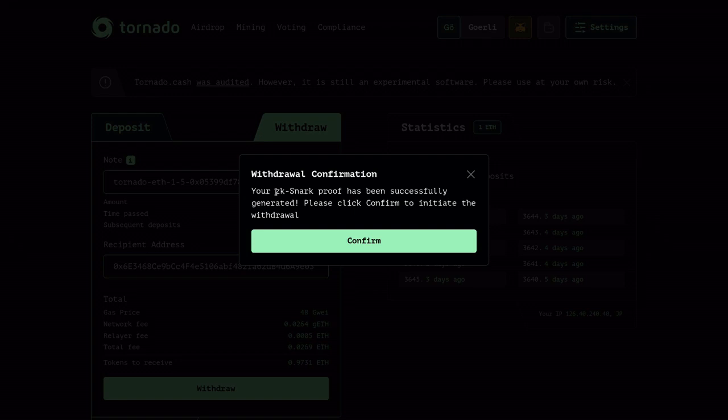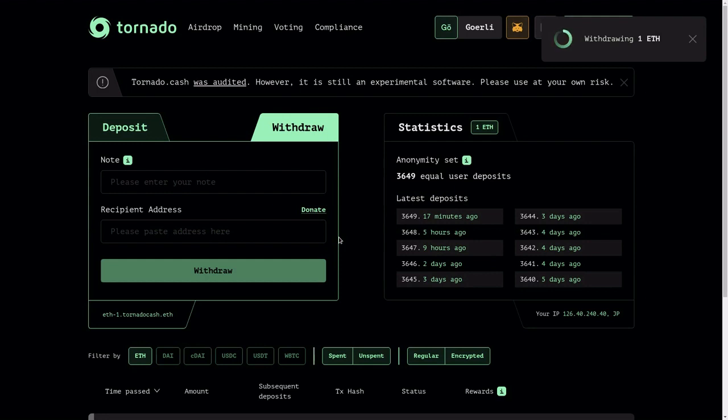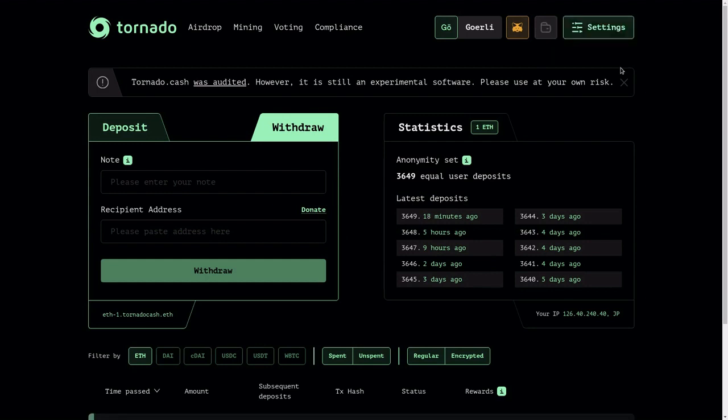You'll see a pop-up saying zk-SNARK proof has been successfully generated. What this means is that we've created a cryptographic proof that we deposited 1 Ether into Tornado Cash. And this proof does not reveal any information about the depositor. So I'm going to hit confirm to actually send the transaction to withdraw. The transaction was successful. Let's take a look at Etherscan.